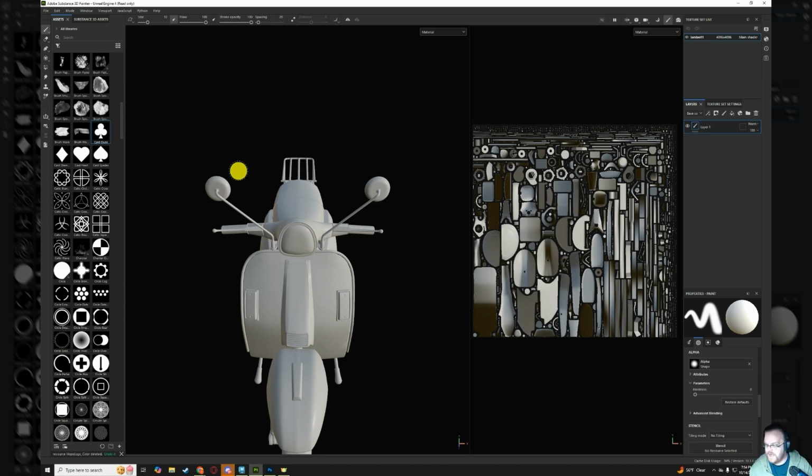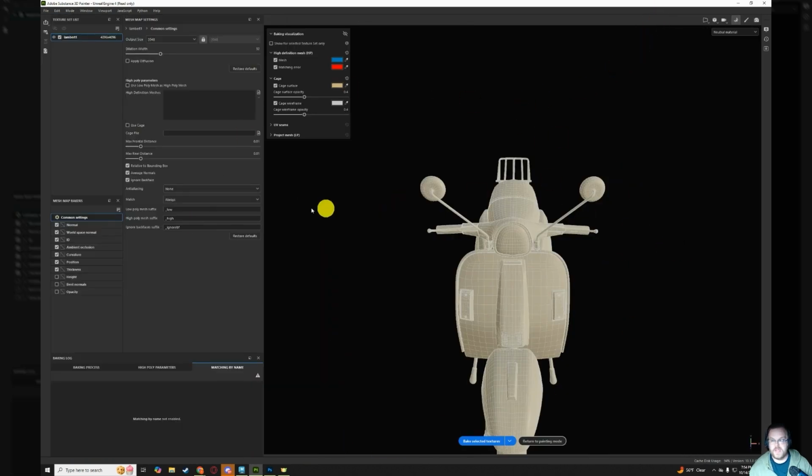So now that we have our low poly model set up in Substance, what we're going to do is bake it. You can do that by either going to Mode, Bake Mesh Maps, or you can click on this little croissant on the right side right here, and that'll open up your baker. And what we're going to do is go through these different settings.